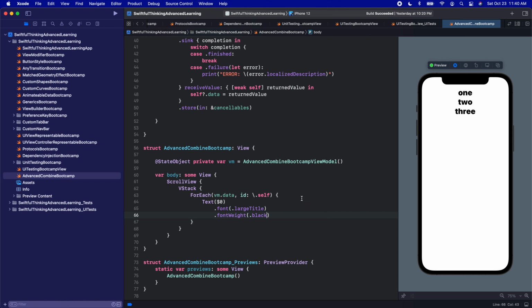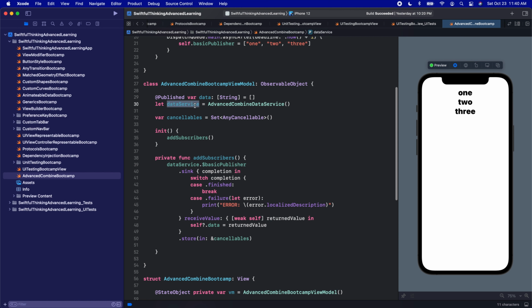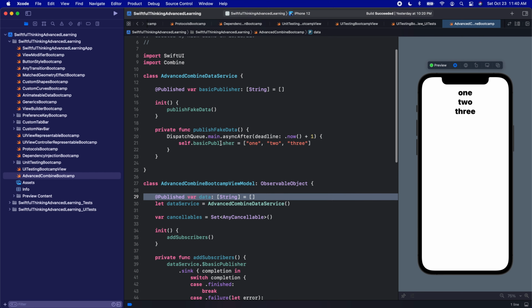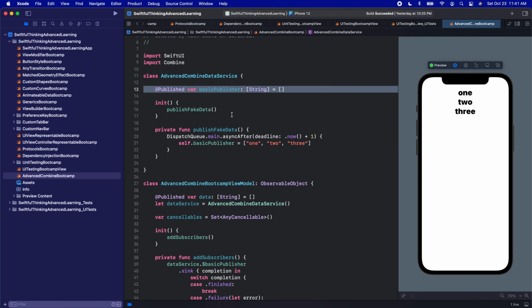So again, just to follow up with what we did, we have our view. Our view has a view model. In our view model, we have a reference to the data service, and then in the view model, we are subscribing to a publisher inside that data service. And when that publisher gets values, we'll receive them here, and then update the data on our screen, which is this published variable. And then if we look back in the data service, obviously this is just a fake data service. Now this is not Combine code, but this could have been Combine code that downloaded from an API, came back, and then updated this publisher. That part is irrelevant right now, but I wanted to start out this video with this simple setup, because this is a setup that you've probably seen many times before.